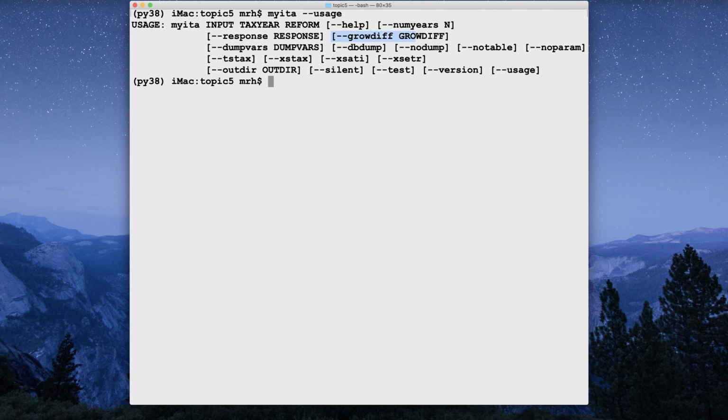This is the key option that we're focusing on here. There's an option to specify a JSON file that specifies how the growth path that we want to simulate differs from the default growth path that's built into the model. So everything we've been doing so far, we haven't used this option, which means we've been using the default growth factors that are built into the model. So in the next video, we'll start specifying a GrowDiff JSON file.